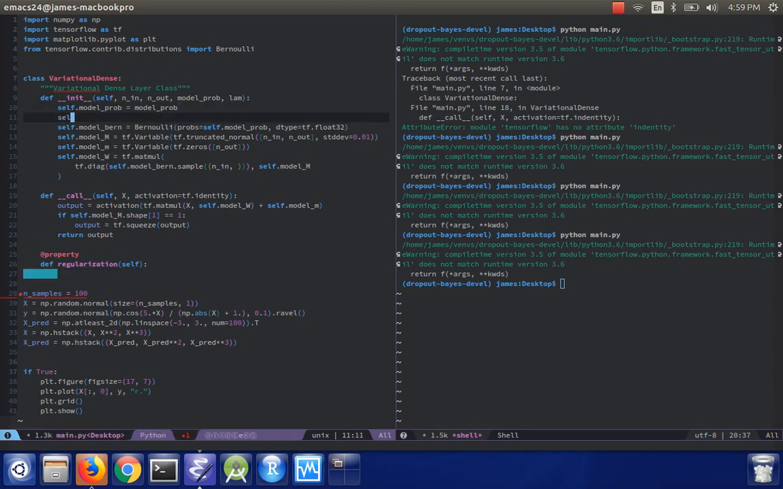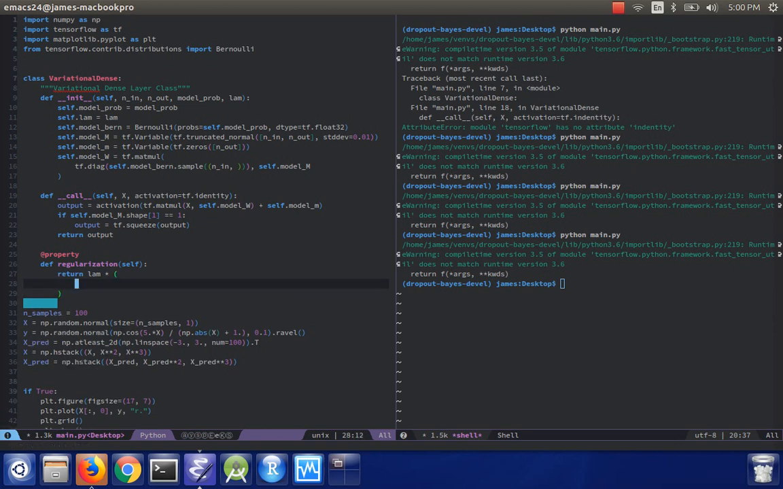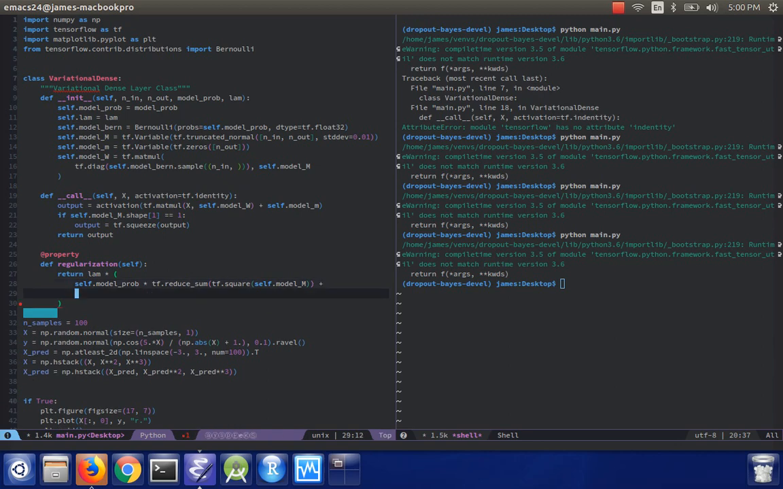I need to save self.lam equals lam. And then I'll do return lam times and then it's going to be self.model prob times tf.reduce_sum, tf.square self.model m plus tf.reduce_sum tf.square self.model little m. And that should give us the regularization term for this particular layer in the neural network.